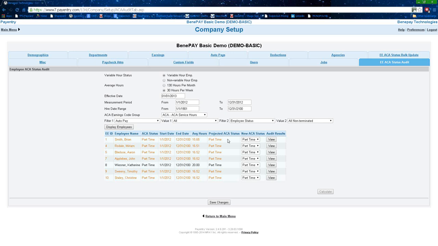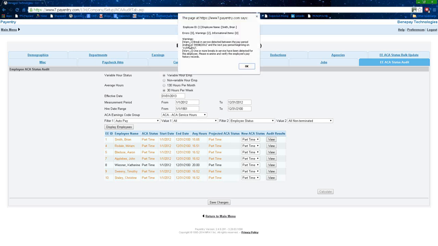Now, if I see that Brian Smith here, for most of the year, from January 1st, my start date, through September 8th, he had pretty straightforward service, but there was a break due to a leave of absence, something like that. I could change these dates, run them from January 1st through September 8th, and determine what his average hours were for that period of time, and then update his status as appropriate.